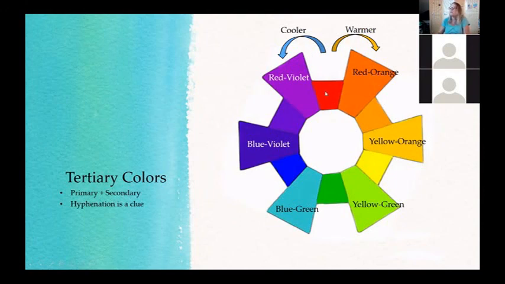As you move away from a primary and you add either a cool or a warm color, you get warmer and warmer, or cooler and cooler, like I talked about before.